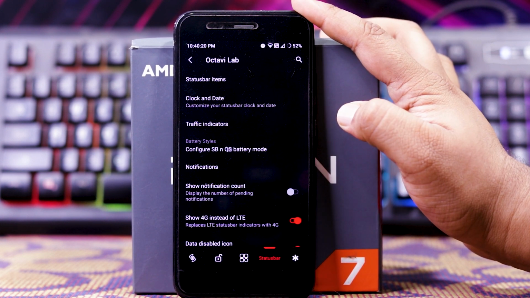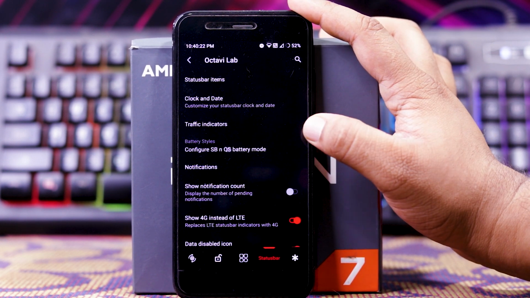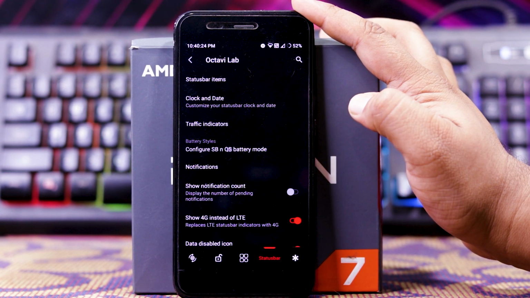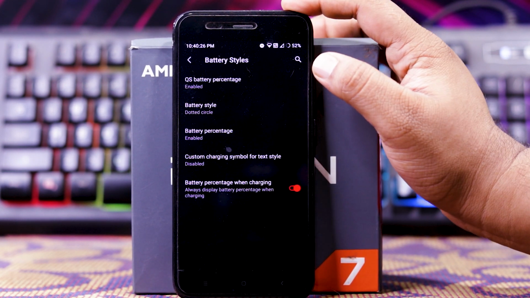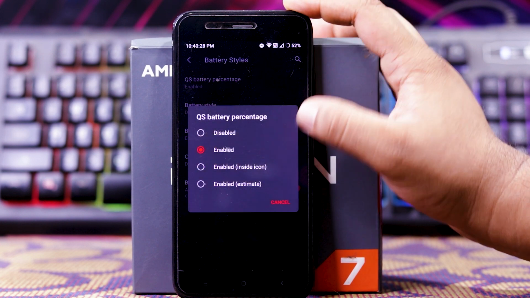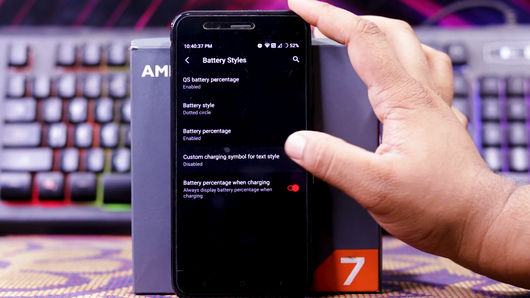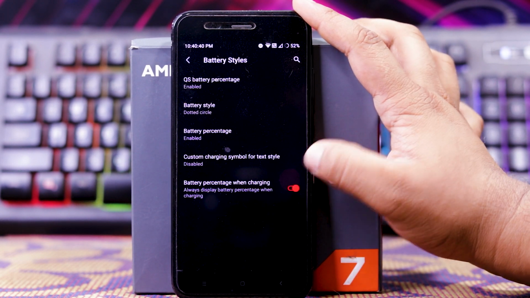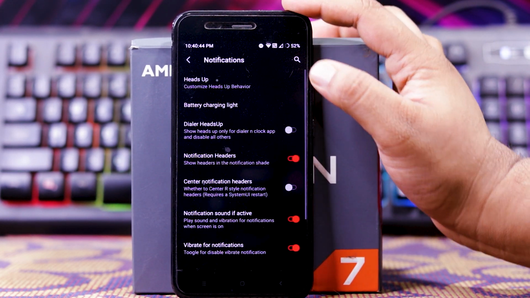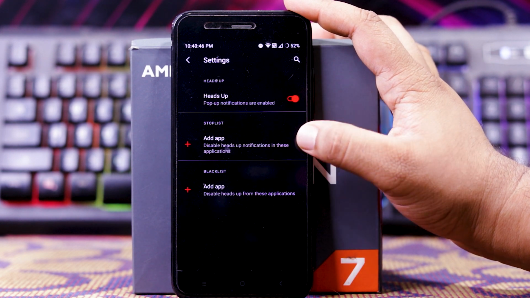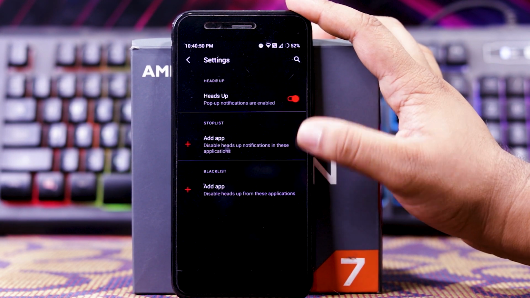In battery styles you can configure it on SB and QS, that is status bar and quick settings. In this you get QS battery percentage, battery style, battery percentage, custom charging icon, and battery percentage when charging. In notifications you get heads up. In this you get heads up, add to stop list, and add to blacklist.